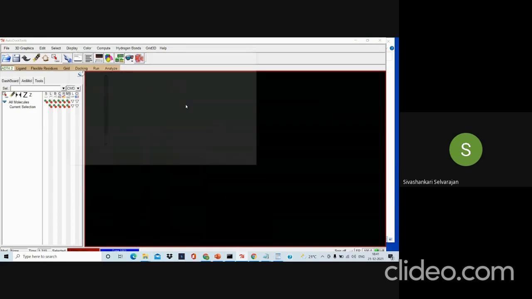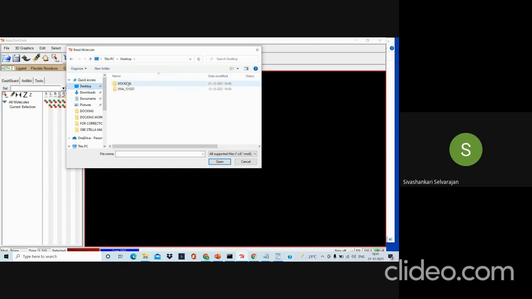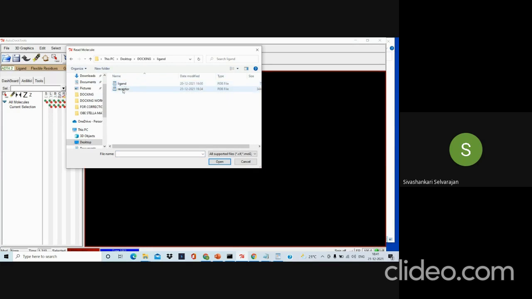So where is our macromolecule? We have desktop, we have a docking folder. Inside that, we have a folder called ligand. So we have to be careful enough. Here we have named our macromolecule as receptor and the small molecule as ligand. So let us select receptor. Just give open.